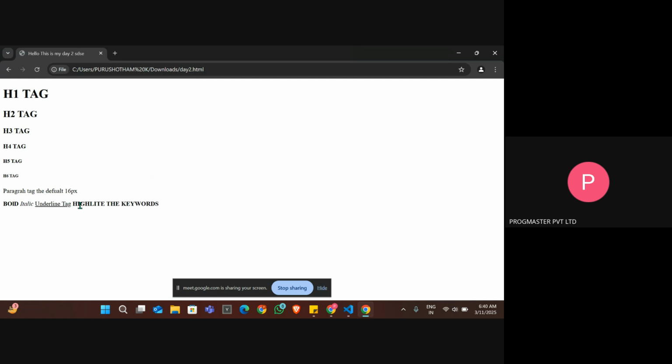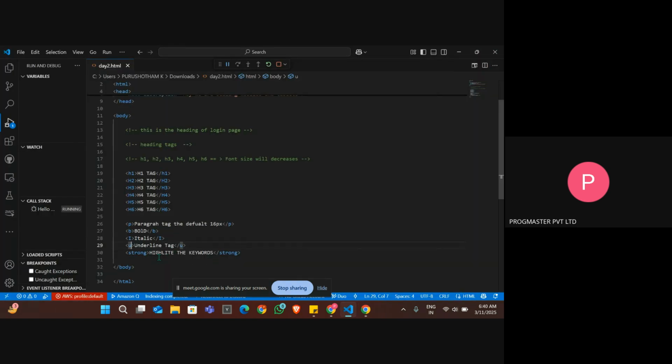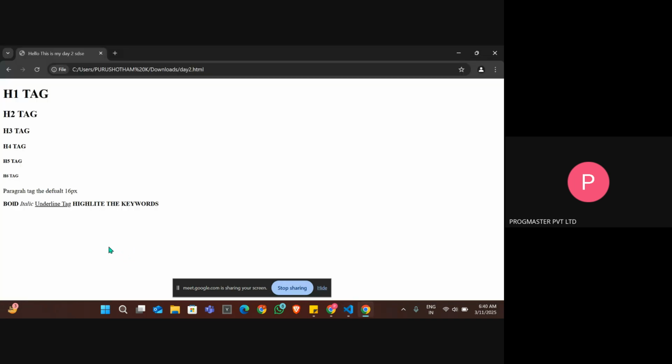Yes, underline tag and highlight the keywords. This is strong tag. Did you observe anything? Bold and highlight the keywords. Both are looking similar. Then you can ask me, why should I use strong? If they're already bold, why should I use strong? There is nothing, only a very mild difference.